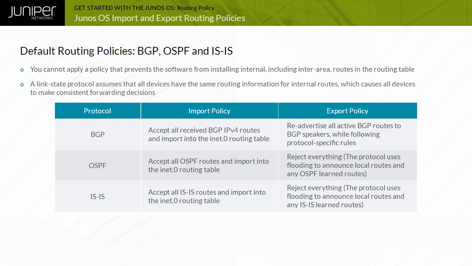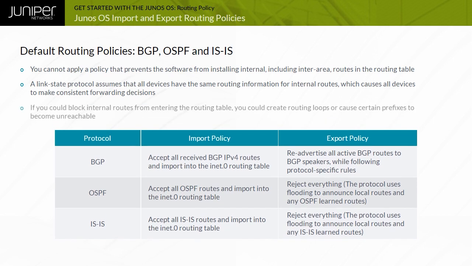A link state protocol assumes that all devices have the same routing information for internal routes, which causes all devices to make consistent forwarding decisions. If you could block internal routes from entering the routing table, you could create routing loops or cause certain prefixes to become unreachable. However, you can apply a policy that blocks external routes.